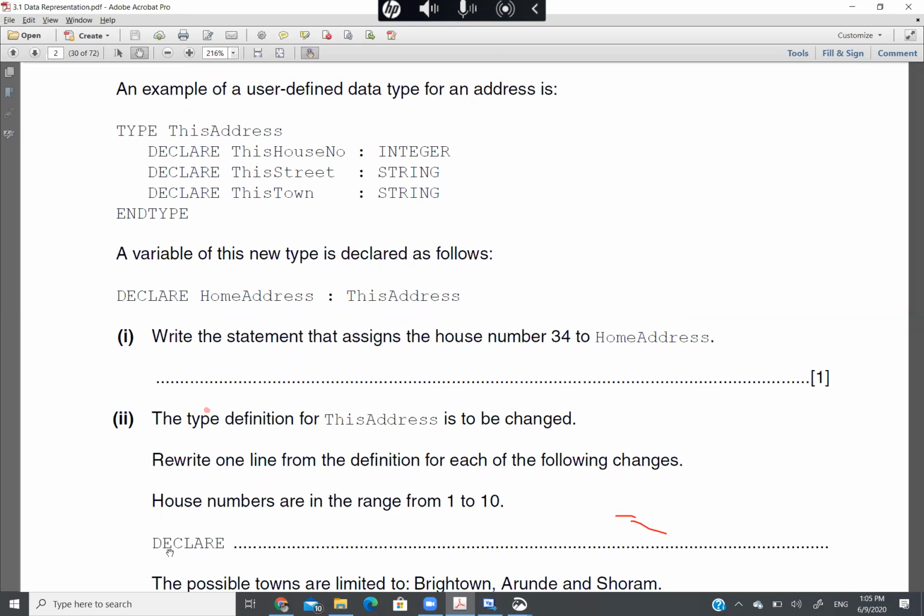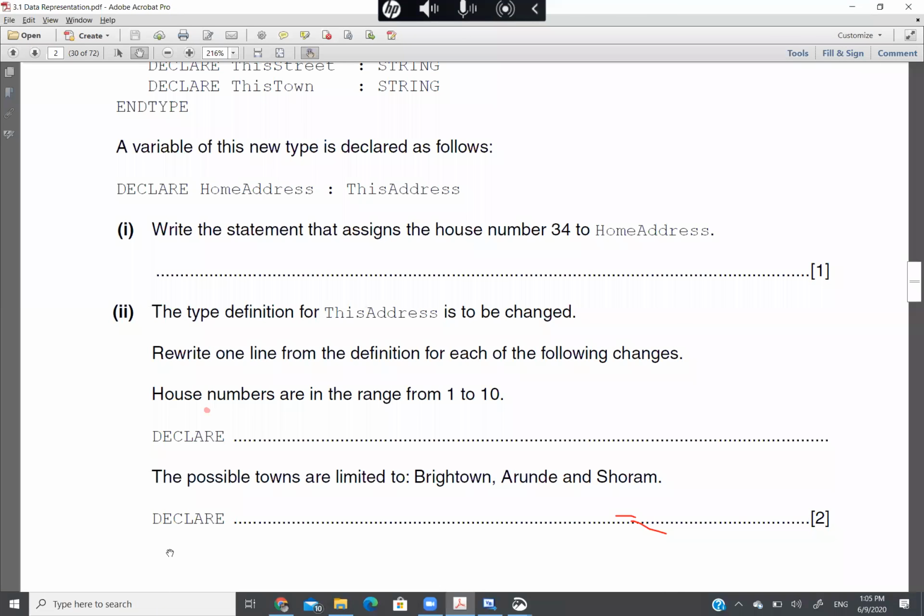भाई ये वाला कॉन्फिडेंस चाहिए काशान, टेंशन नहीं लो. ये वाला क्वेश्चन सॉल्व करो. The possible towns are limited to... So this is again, it will be done in a similar way, but they're fixed now. Only these three. It can be out of only these three.